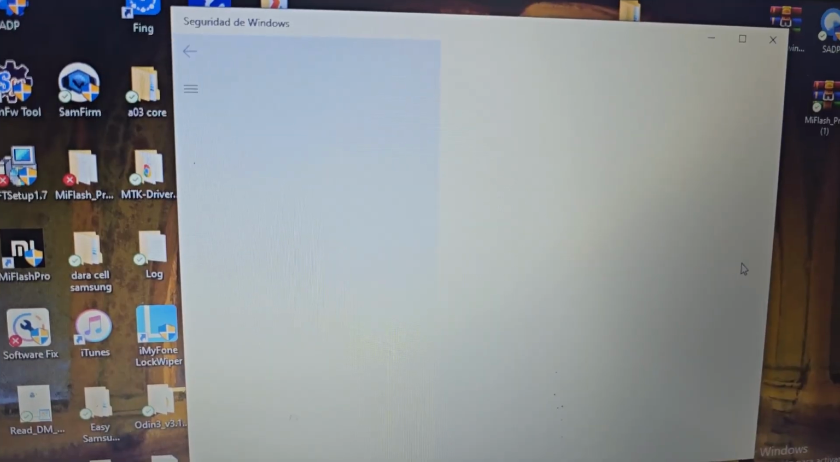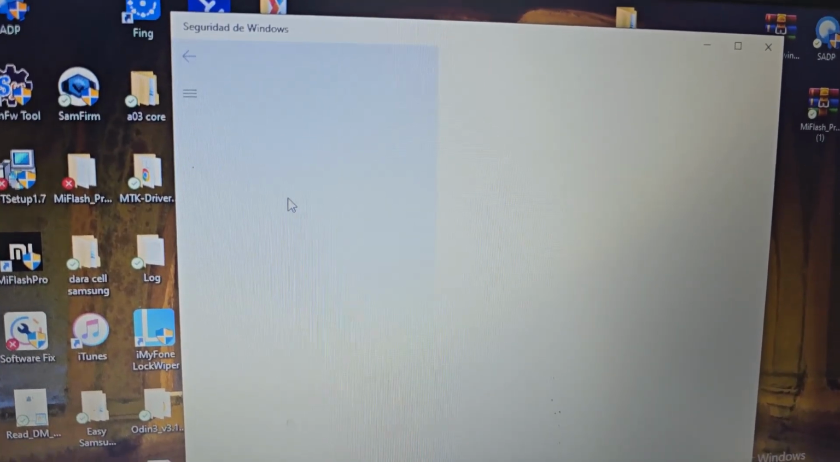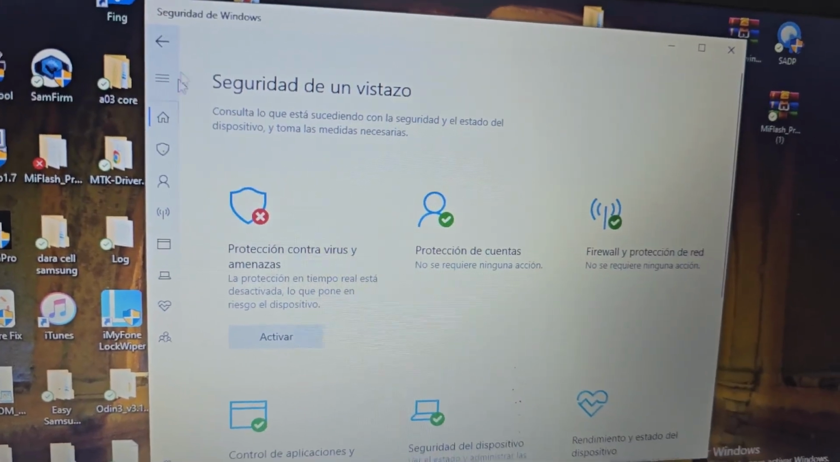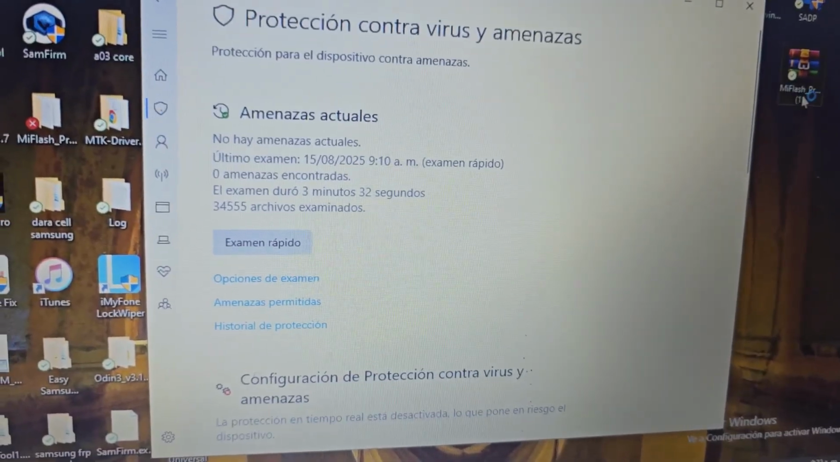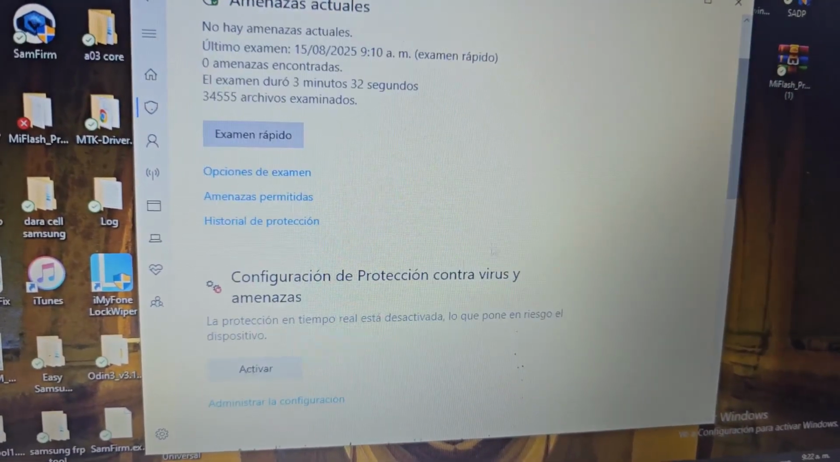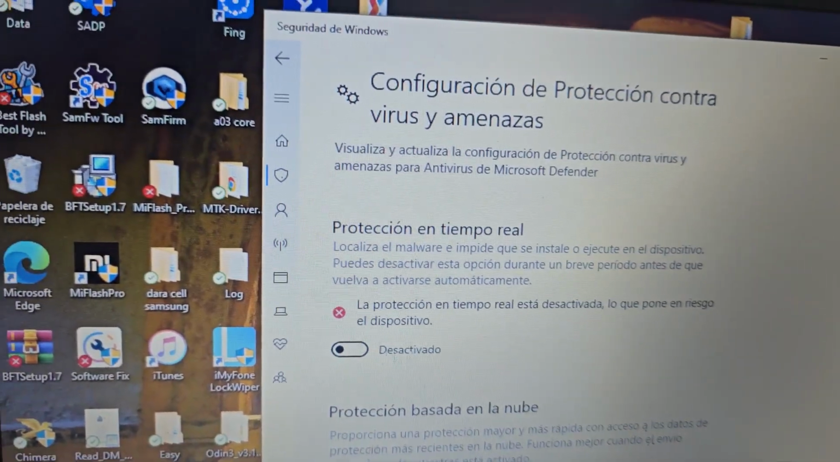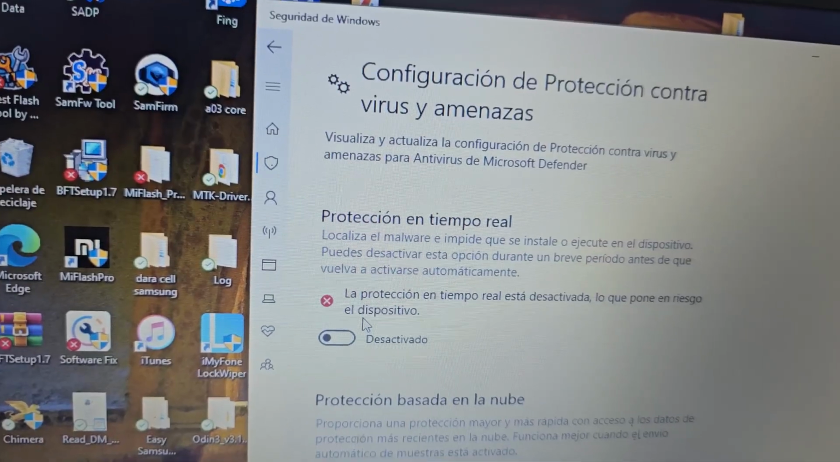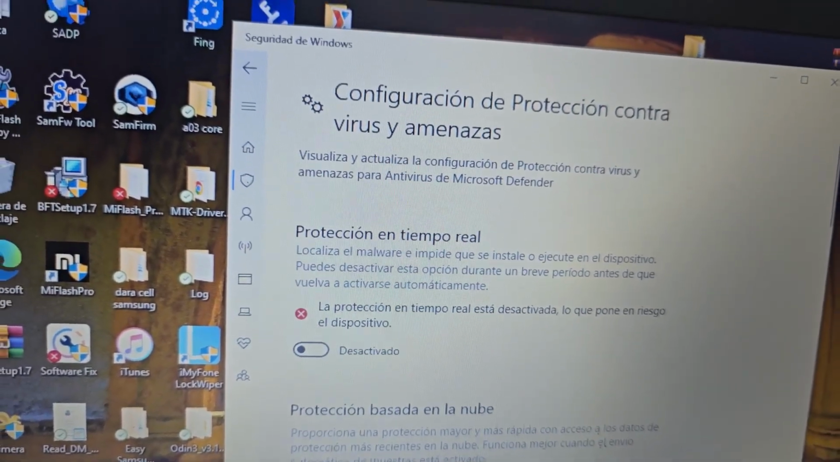Now what we are going to do is go here to the right side. Let's wait for it to load. Here, we're going to go to this shield. Then we're going down here and click where it says Manage Settings. Here we're going to temporarily deactivate that setting.